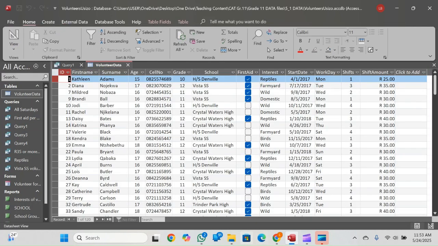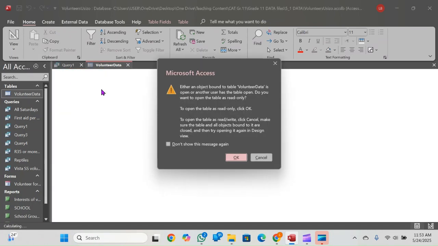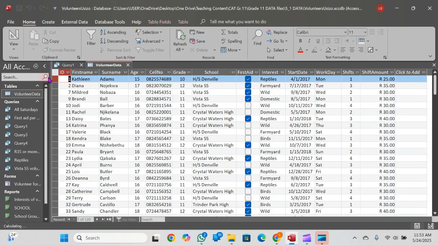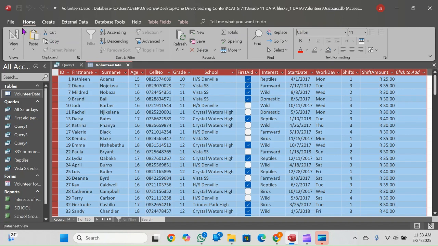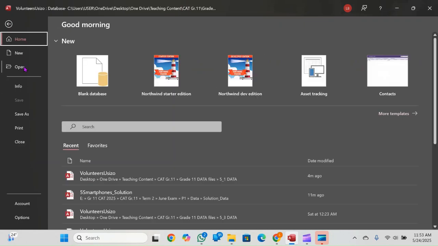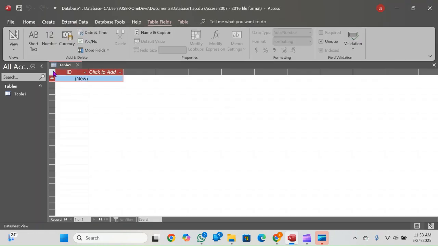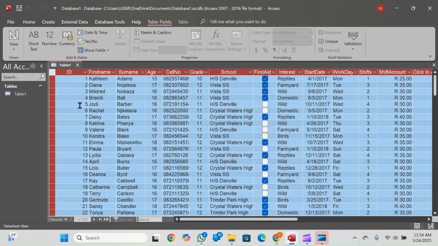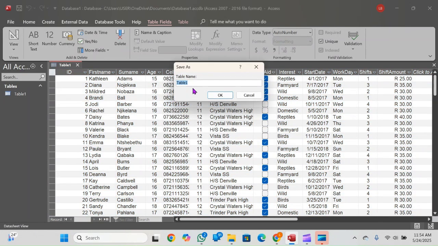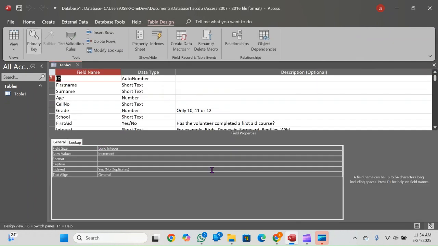Sorry, I don't know why this is not giving me the option to edit. Okay, let me just do this quickly. Okay, let's go to design view. I'm just going to name it table 1 so that I can make changes.